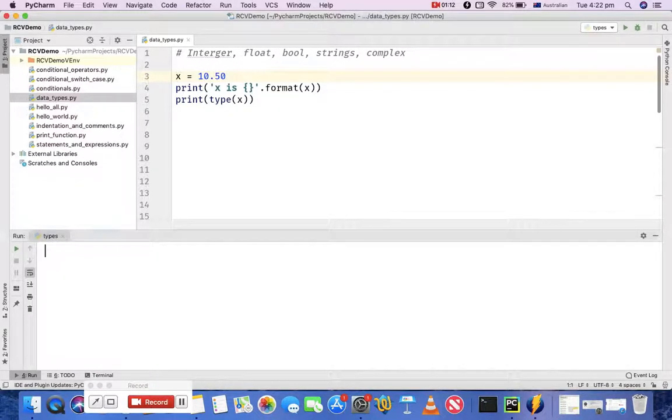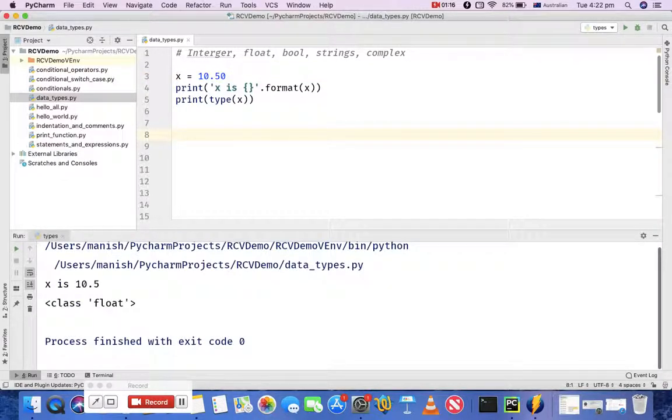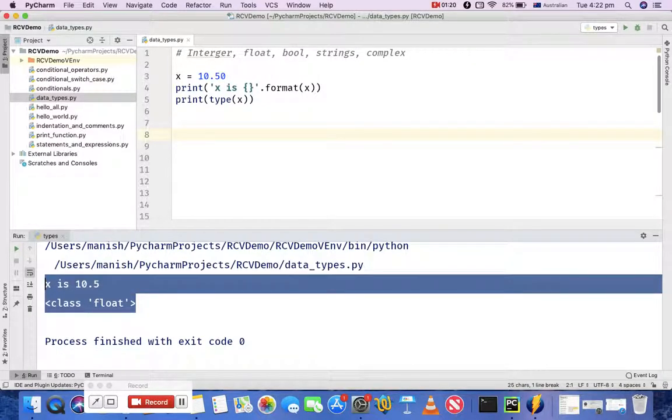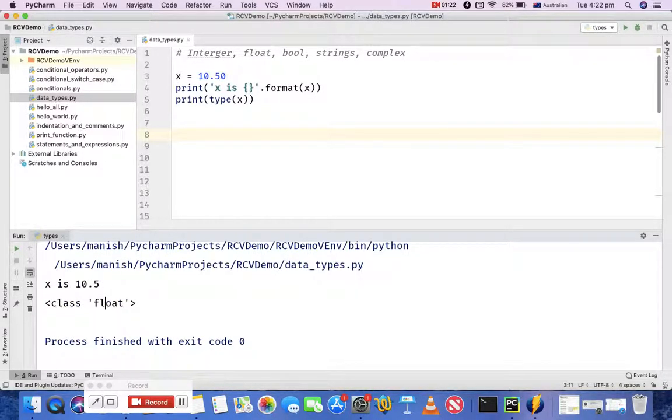So for example, if I change this 10 to 10.50, which is a float, and save and run this program, now you can see the class has changed to float. The type has changed to float. This is also sometimes called duck typing. What this means is that depending on what value you pass, the data type is allocated according to the value passed.